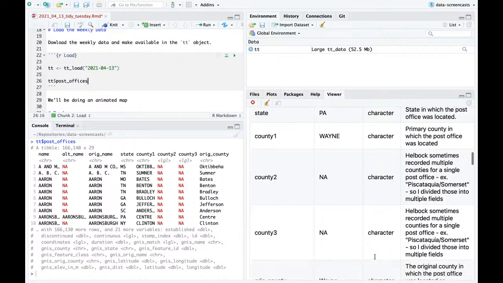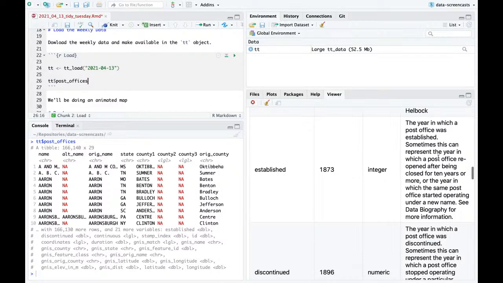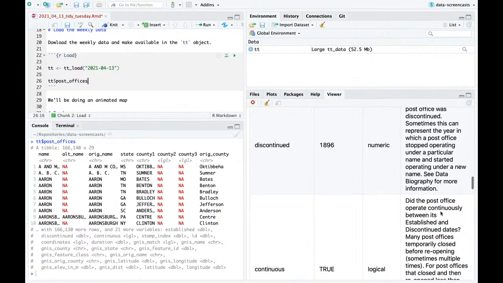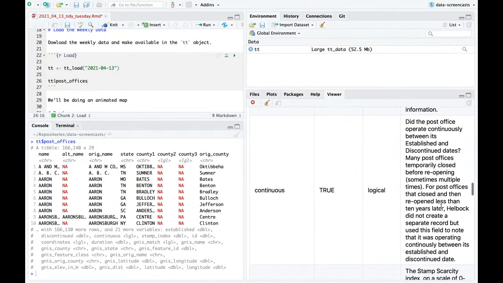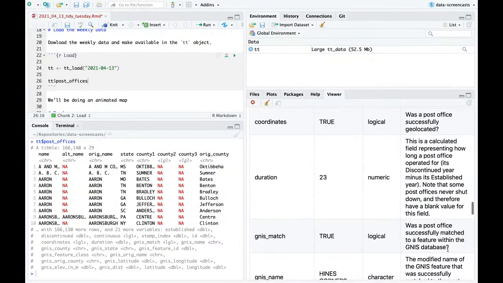All right, we have a lot of geography information, the year it was established, sometimes the year in which it reopened for 10 years or more. Year in which it was discontinued, where it stopped operating. Did it operate continuously between its established and discontinued dates? For post offices that closed and then reopened less than 10 years later, Blackbrook did not create a separate record, but uses a field to note that it was operating continuously between established and discontinued dates.